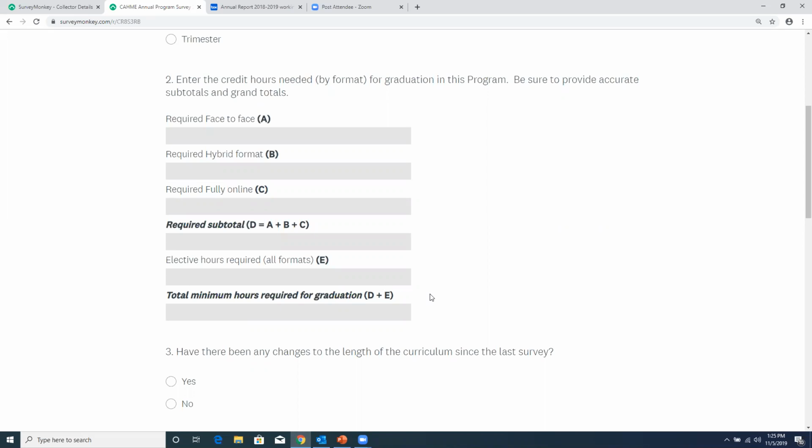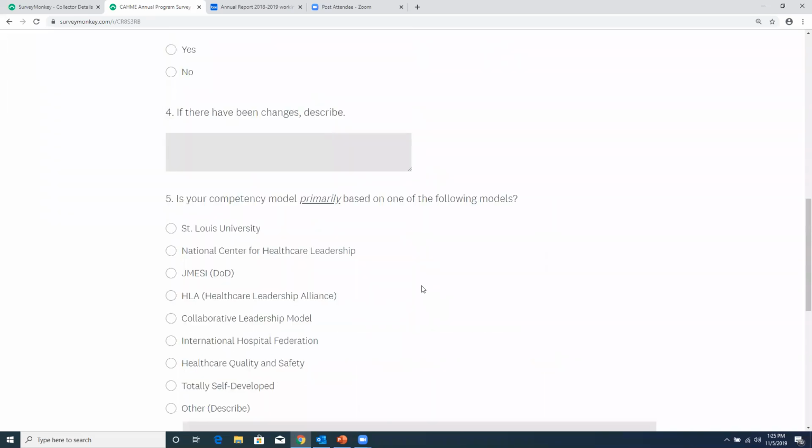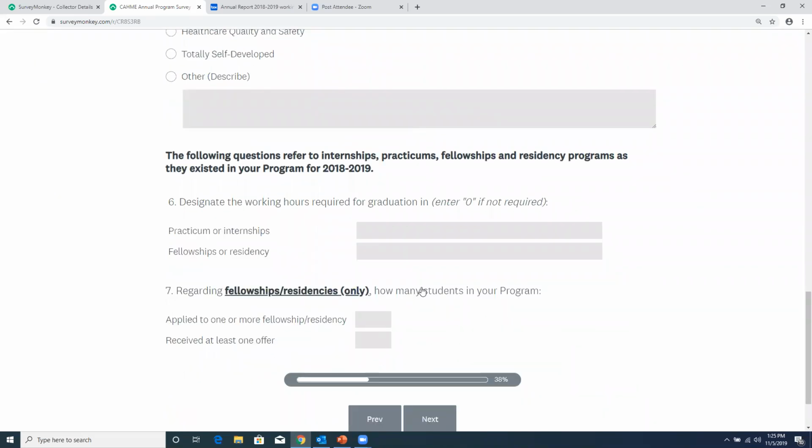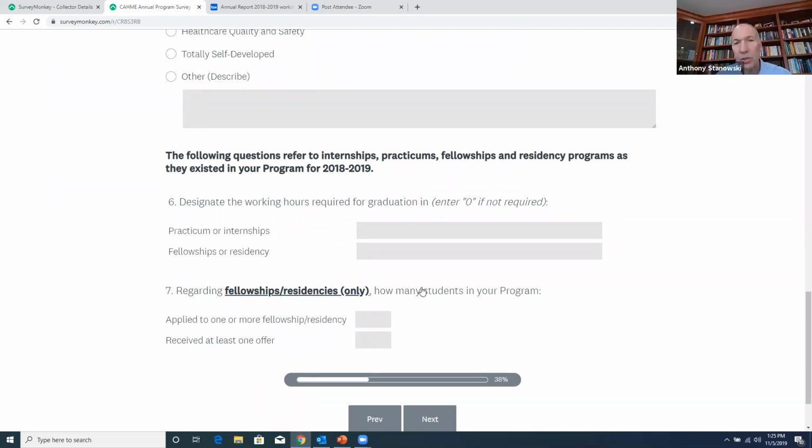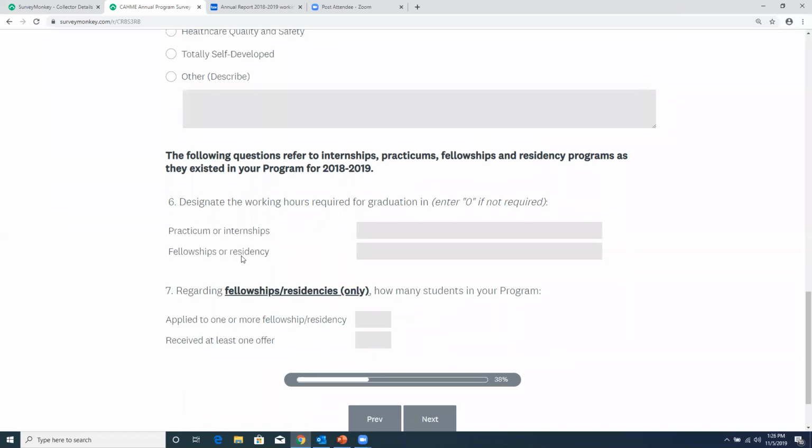I guess the other follow-up I have is for question 6, that's an embedded residency. So that would be within question 6, right? Right. And for 6, which is a little different than credit hours, designate the working hours that are required for graduation in either internships or residency. And again, what we're looking at is whether they're actually required. Right. So if it's 11 months full-time, just 11 months times a full-time work week.